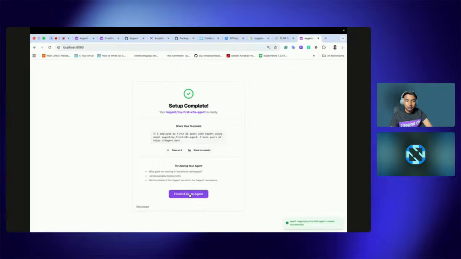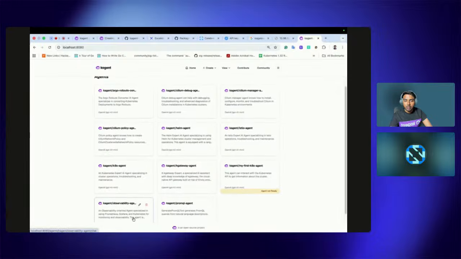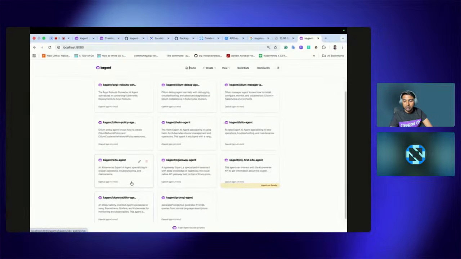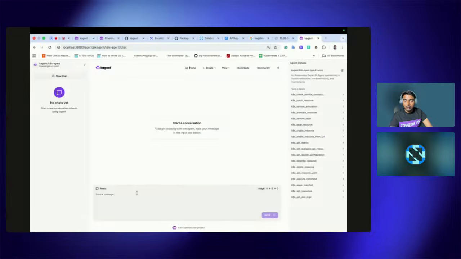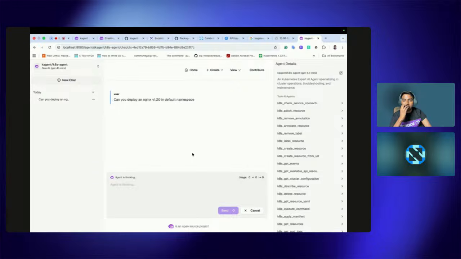Let's review and create an agent. Okay, so it says that we have this sort of agents over there. Let's check the KDS agent. Can you deploy an Nginx version 1.20 in the default namespace? Let's ask the question and just see if it can perform the action on our behalf.